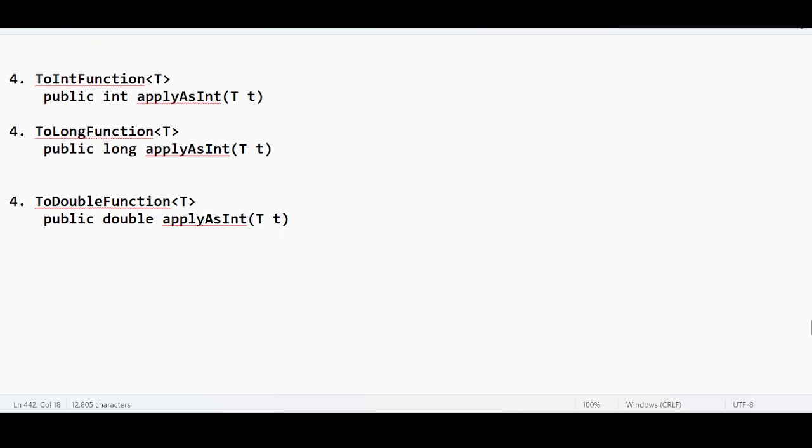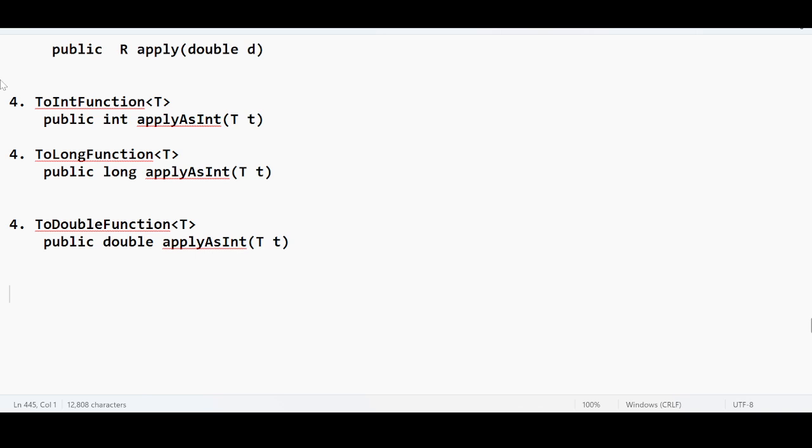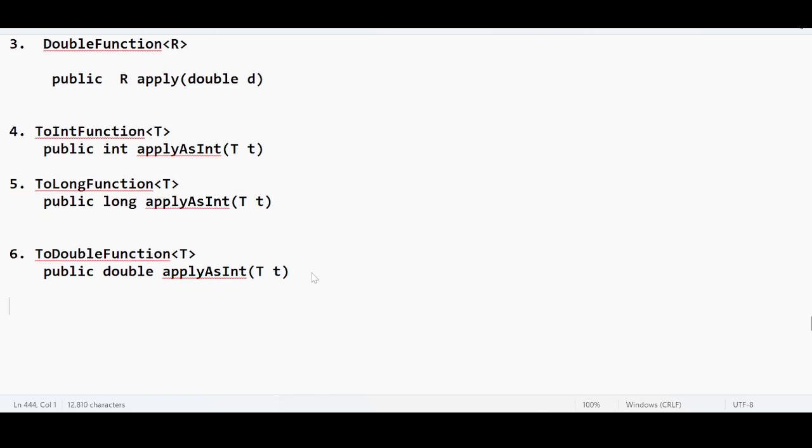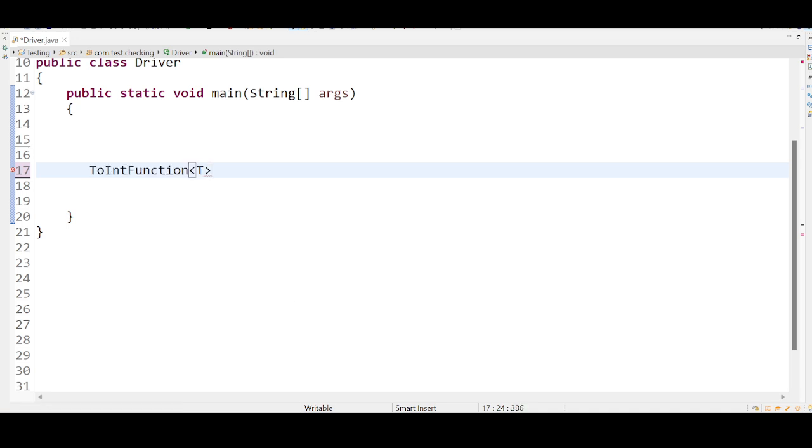Right, so these are the interfaces that you have for the function interface. When you work with the first three examples, these things are going to be very easy. You are just going to understand the conversions. Like this, we have another set of interfaces.